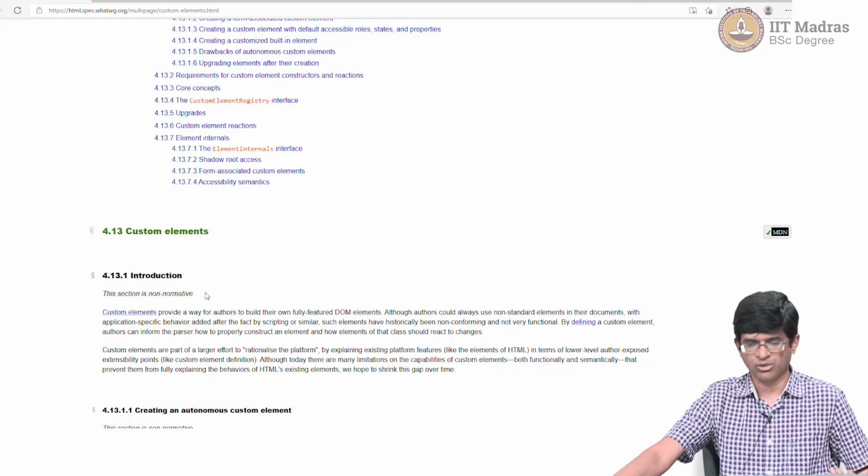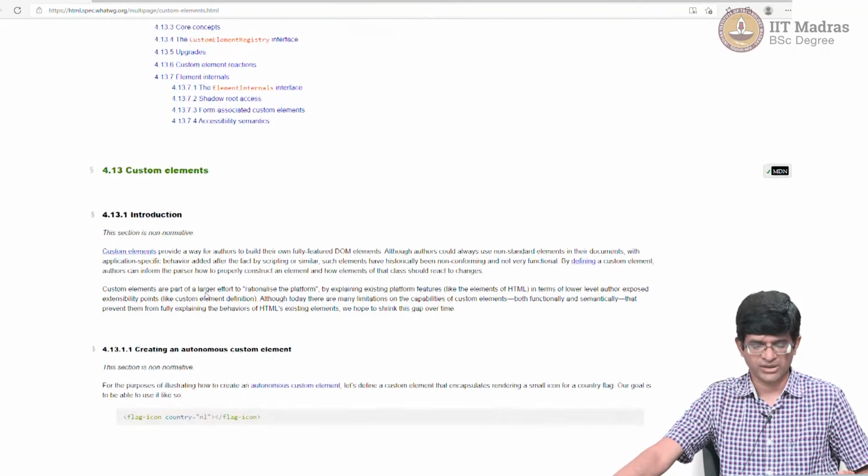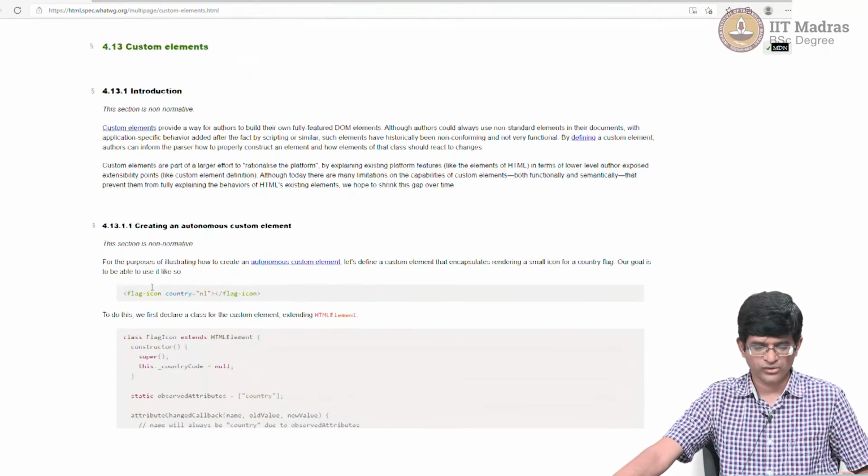Okay, anyway, the point is this is the standard that is followed today, and it's a good sort of document. It's also a somewhat dense document, not very easy to fully understand, but it's worth at least skimming through to start with. It gives you a lot of useful information about how you can create an autonomous custom element, right? So for example, I could create something called a flag icon, a tag that does not exist in HTML.